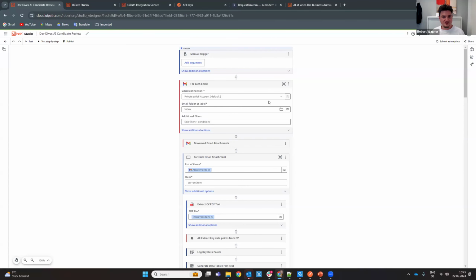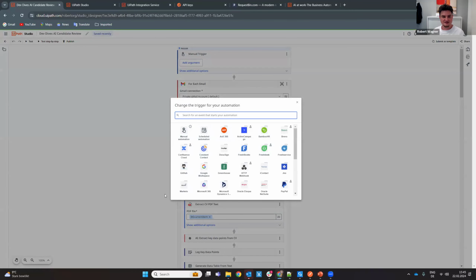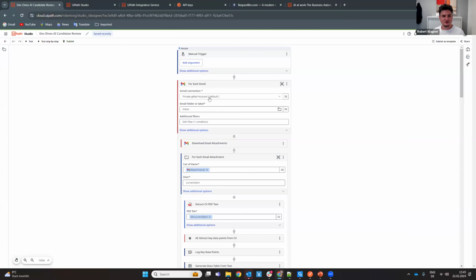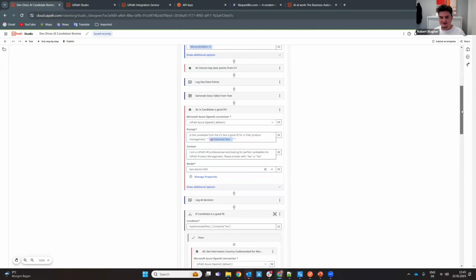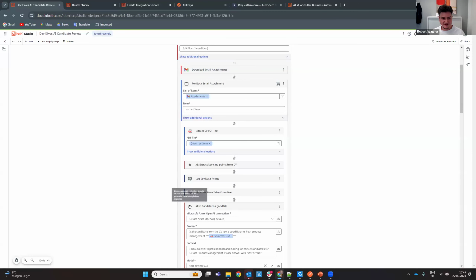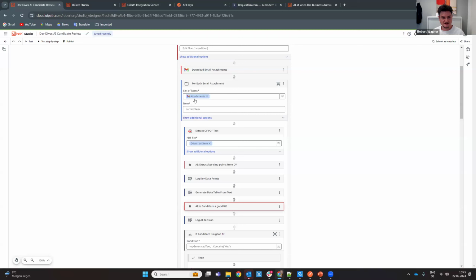The AI candidate review is a workflow I built for you guys where I use Gmail. I have a manual trigger here, which is better for debugging, but you could change the trigger, for instance to an email event or whatever event you would like to have here. You can pick one of these potential events here, and then I would look through my email account and download all attachments. Let's walk through that.